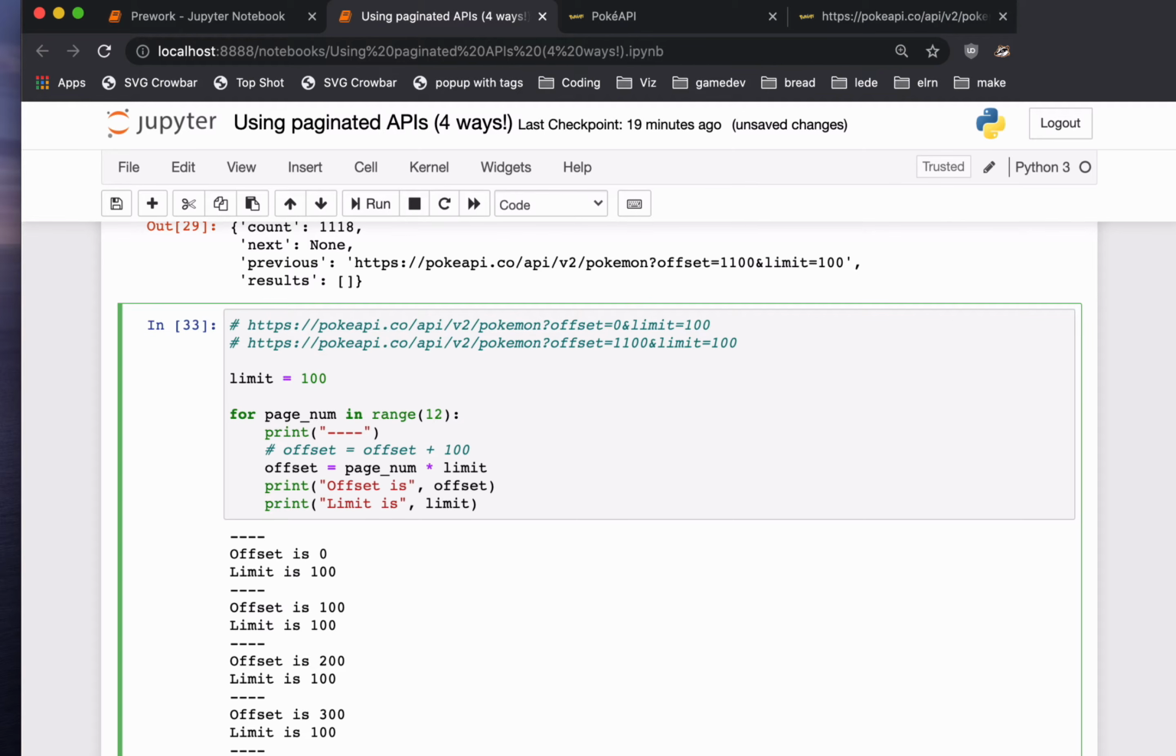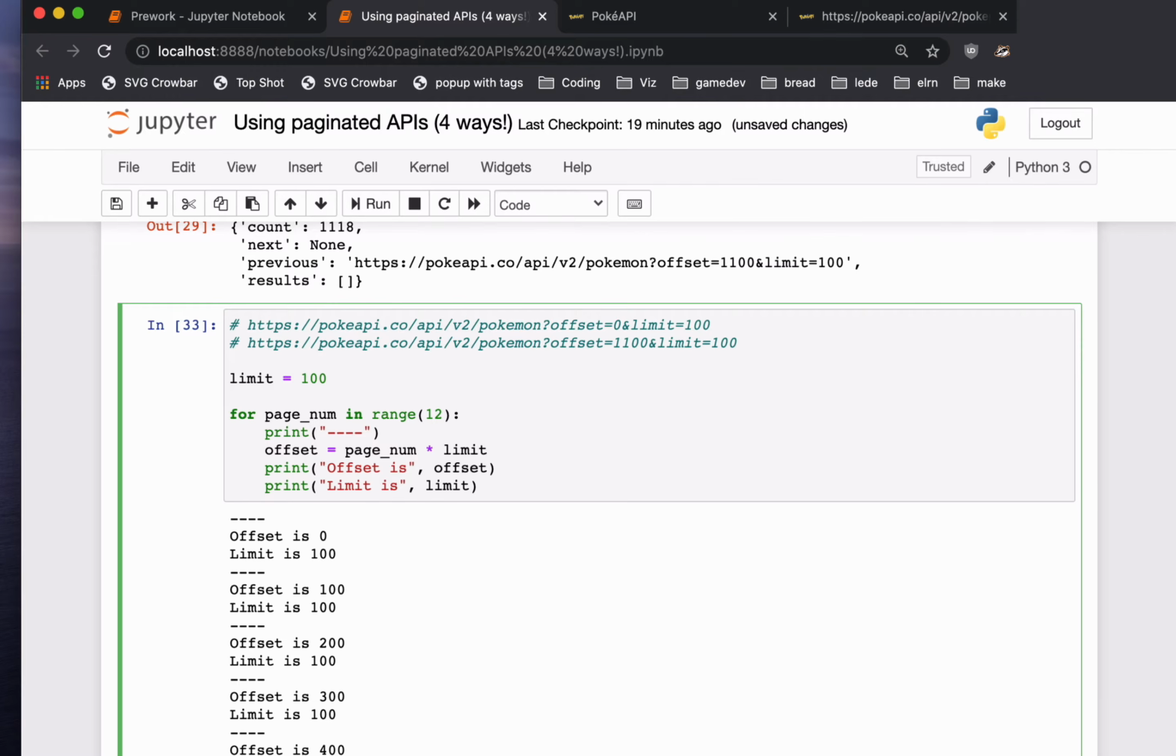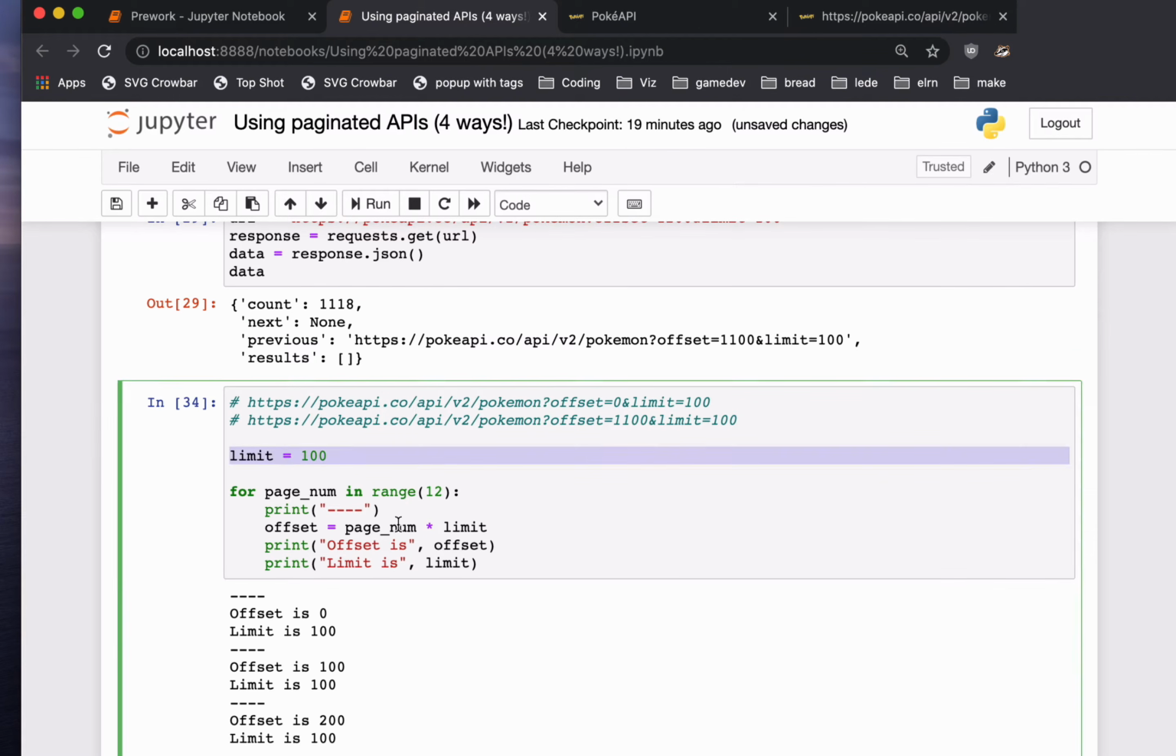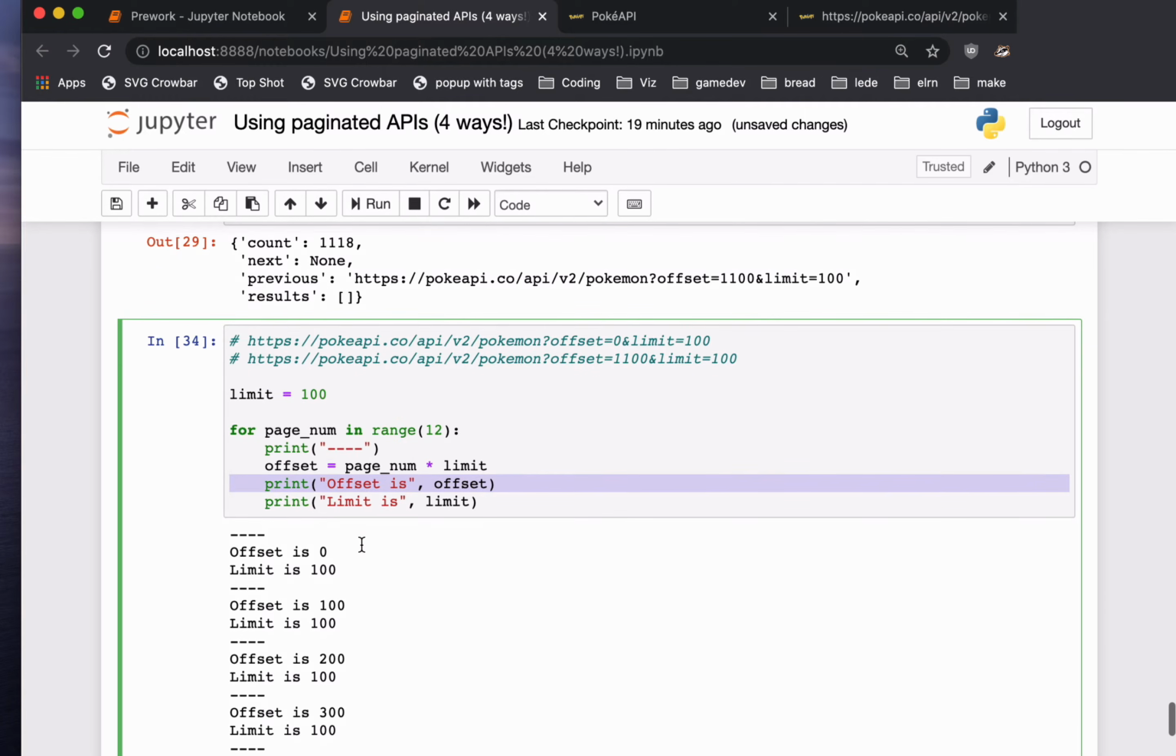We could also change this to be page number times limit, probably the fanciest way to do it at the moment. And what this will do is if we change the limit, then it will end up changing the way that it steps through the offset.